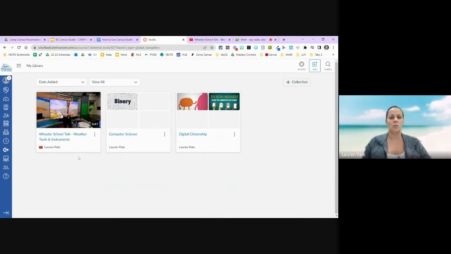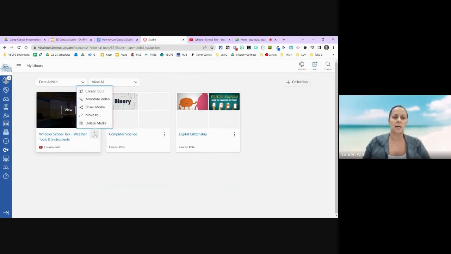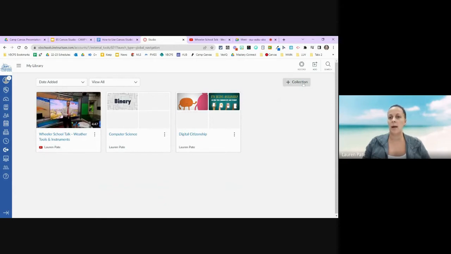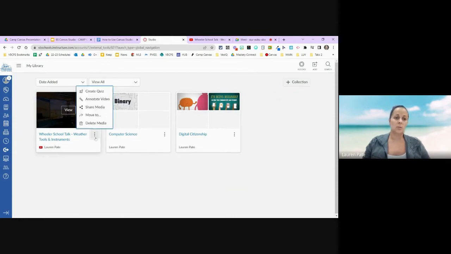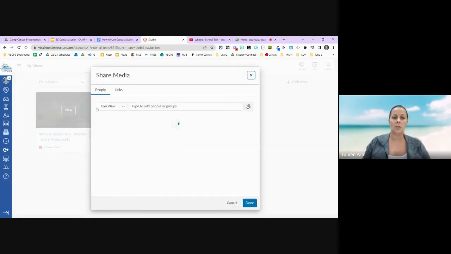Now notice this went into my main collection. I didn't have it added into a collections folder area. You can click the three dots at any time and move to one of your collection folders that you already have. You can also create a new one and name it here and add videos into it that way as well. You can also, from this screen, share a collection with another teacher as well.